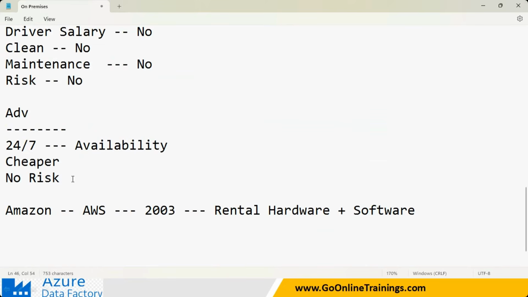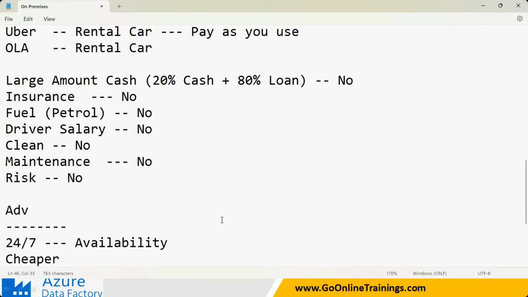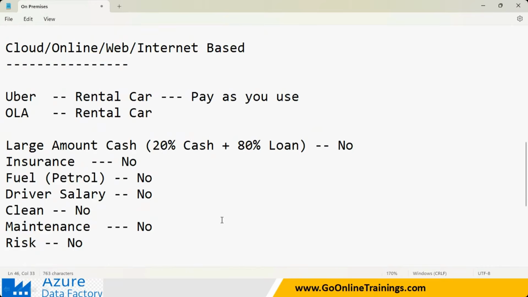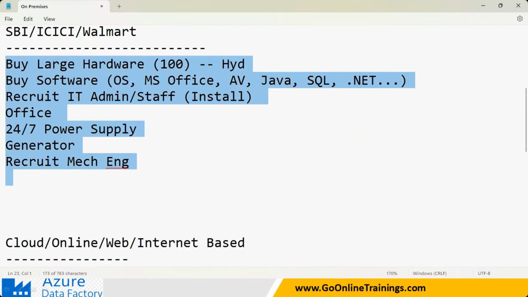even though they started in 2003, by 2005 and 2008 it has become so popular. Many companies started taking the software and hardware on rental platforms. Instead of maintaining own hardware, it will be a very big problem for the companies. Now companies like State Bank of India, ICICI Bank, they said, I don't want to buy the hardware, I don't want to maintain the people, I don't want to do anything. It is a big circus for me.